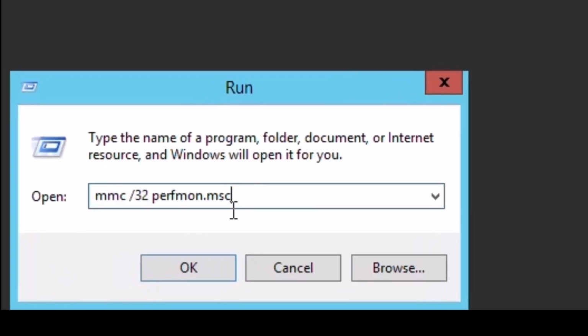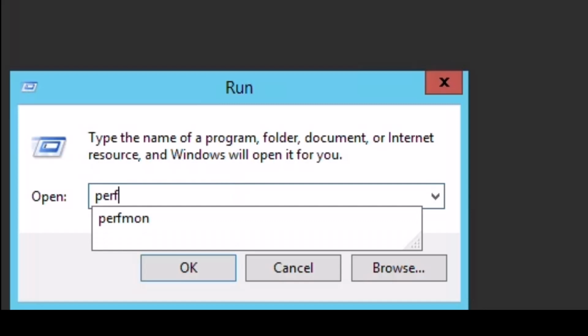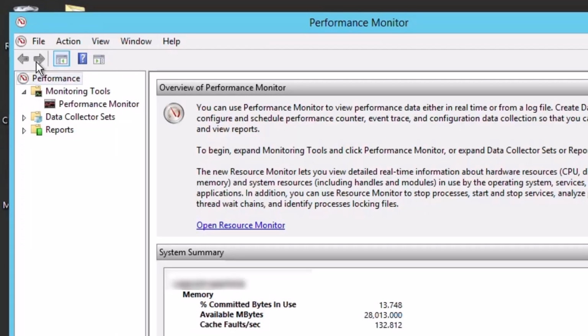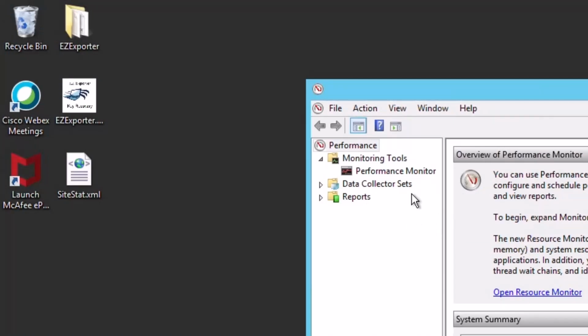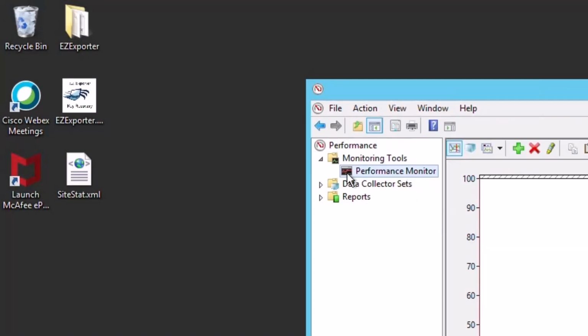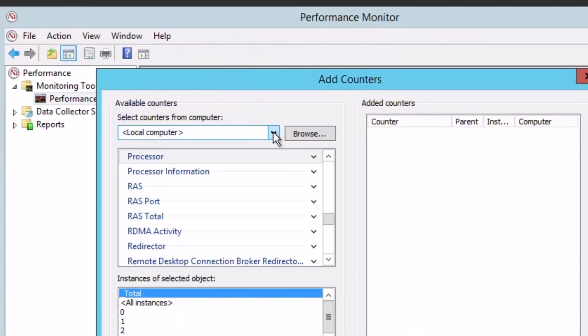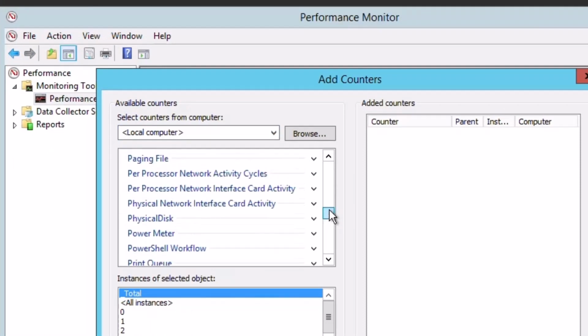And I'm going to type in on your ePO server, if you brought up Perfmon, Performance Monitor, it might be the first time you've seen this before. A crash course on how to use this is that you click on the Performance Monitor, it says right here on the left, and then click the plus sign. And again, this is on the ePO server.